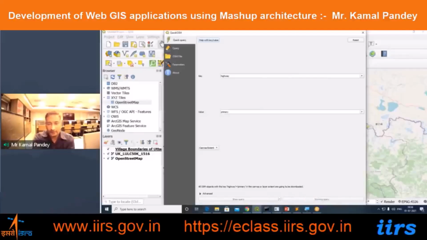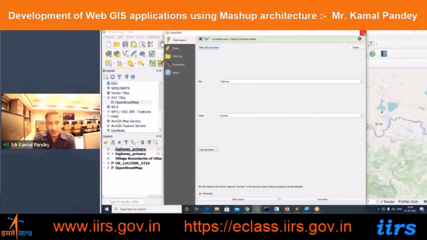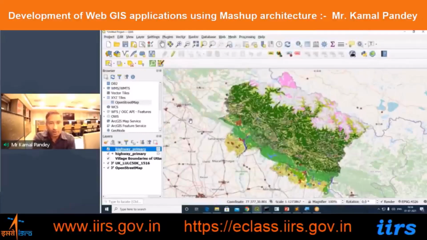Okay, so it will take some time. We will see it here. It is running that query. Since I have selected the whole Uttarakhand region, it may take some time for downloading the data sets. So once it is downloaded, now one more thing is there. Yes, it is successful. If you see it here, I have got all the road layers here.